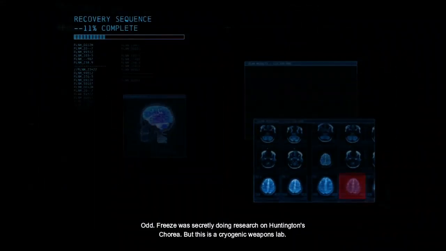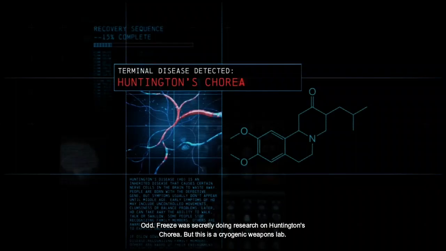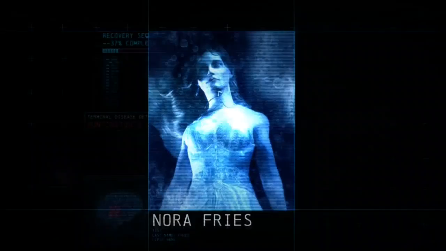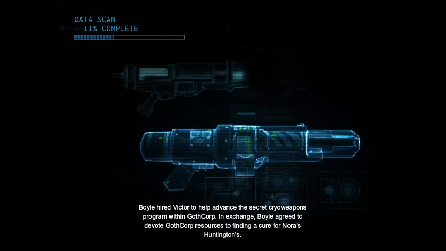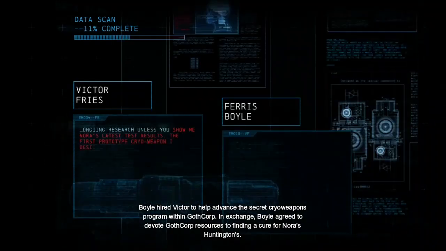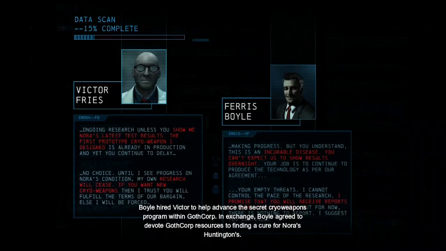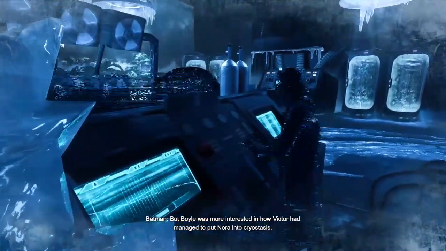Odd. Freeze was secretly doing research on Huntington's, but this is a cryogenic weapons lab. The test subject was Nora Freeze. Now I know what happened here. Boyle hired Victor to help advance the secret cryoweapons program within GothCorp. In exchange, Boyle agreed to devote GothCorp resources to finding a cure for Nora's Huntington's. But Boyle was more interested in how Victor had managed to put Nora into cryostasis.